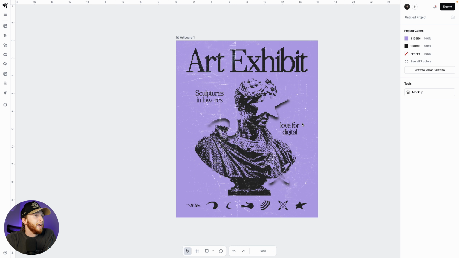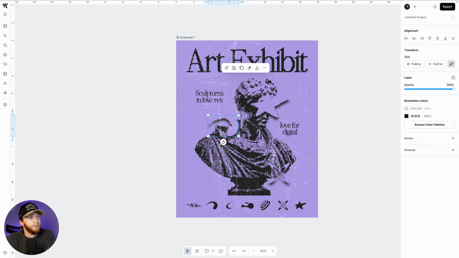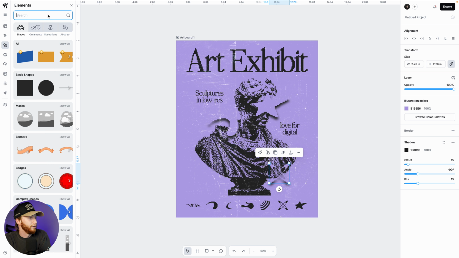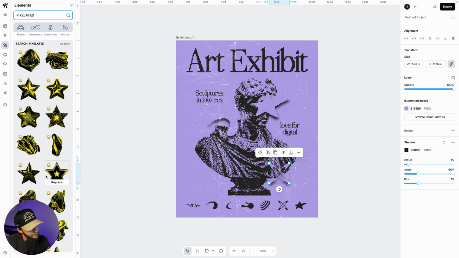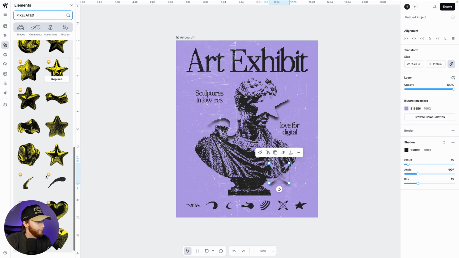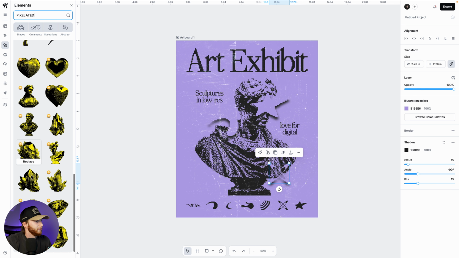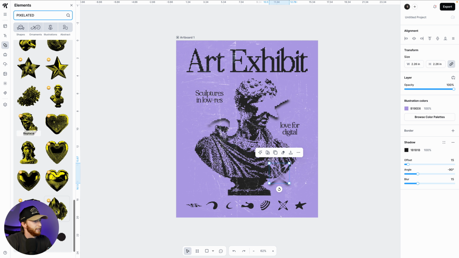And then all of these elements are actually from Kittl. I didn't have to download, re-upload, flip back sideways, or anything. These are just already in Elements. So if I type in Pixelated, there's an absolute massive library of pixel related things. There's a bust in here somewhere, I think.